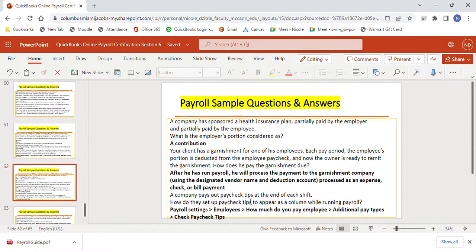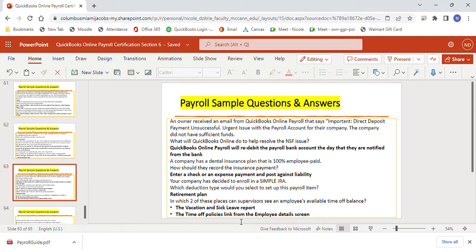Yeah, that sounds right. A company pays out paycheck tips at the end of each shift. How do they set up the paycheck tips to appear in the column while running payroll? You go to payroll setting, employees, how much do you pay the employee? Additional pay types, check paycheck tips. Yeah. An owner received an email from QuickBooks Online Payroll saying, okay, same thing, unsuccessful.